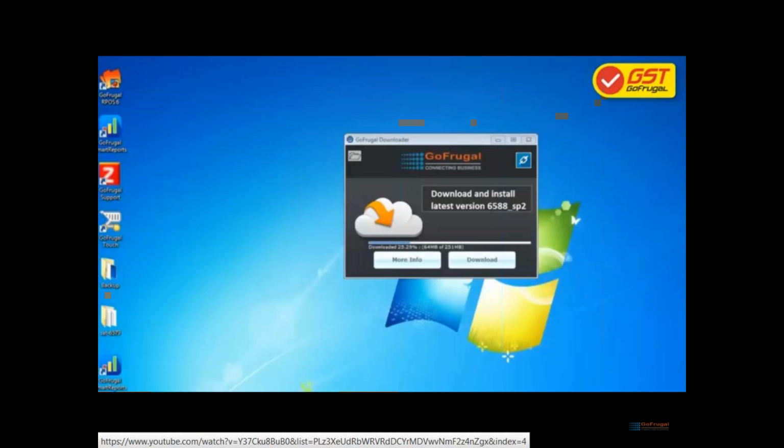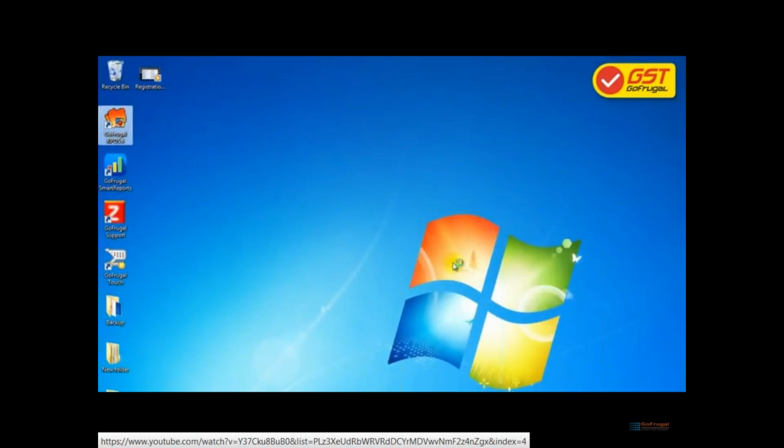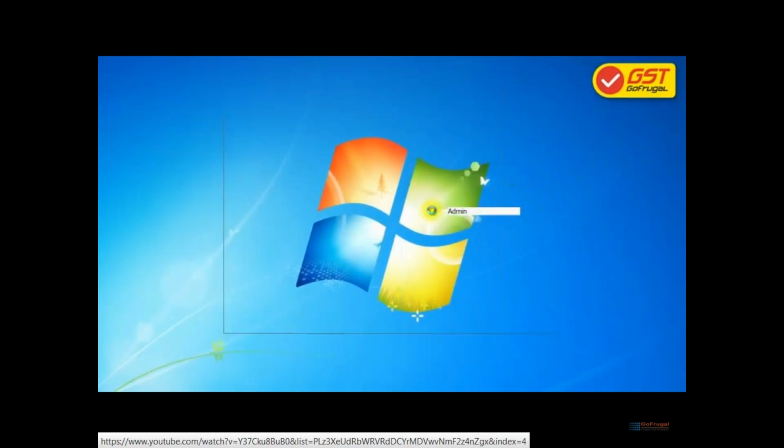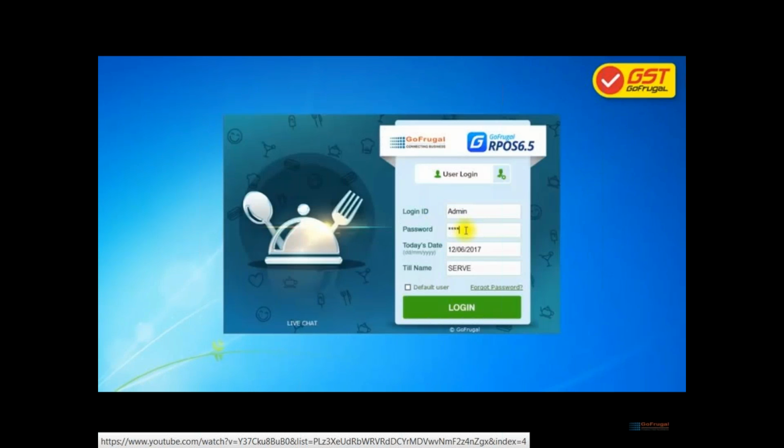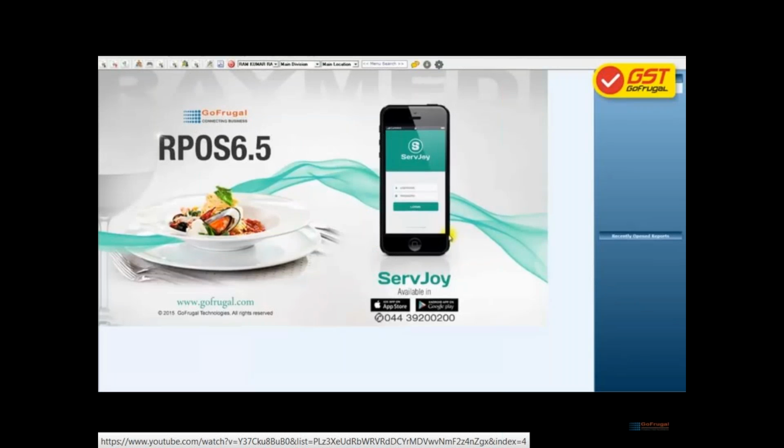Hi, this is Vaishnavi. I'll be guiding you with your GST transition in the GoFrugal RPOS 6.5. Let's get started with the first chapter, where you will be updating your basic masters in the GoFrugal RPOS 6.5. Let's start with the first video, where I'll be letting you know how to update your GST identification number in the registration master. Step 1. Please update your application with the latest patch of 6588 SP2. Step 2. After successfully applying your patch, open RPOS6 in your server machine. Login with your admin login credentials.